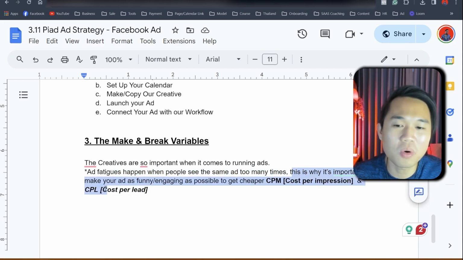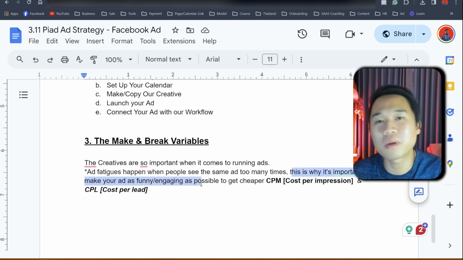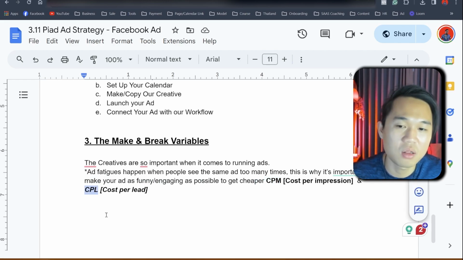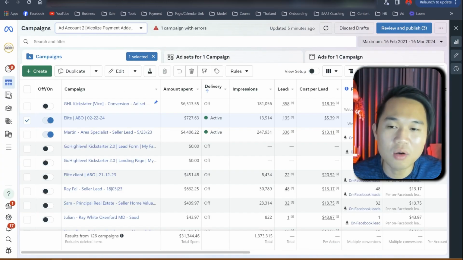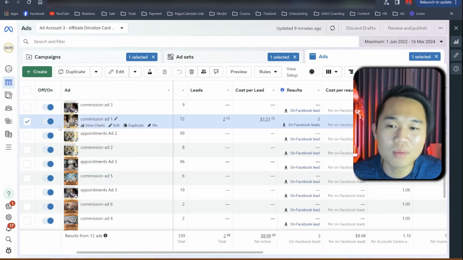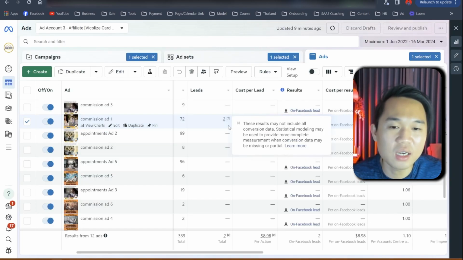This is why it's very important to make your ads funny and engaging, because it's a social media platform. You want to match the platform, and they will reward you by giving you cheaper CPM, cost per impression, and cheaper cost per lead, which is CPL. I'm going to go to our business manager here and show you one of the ads, and I'll show you what entertaining looks like.